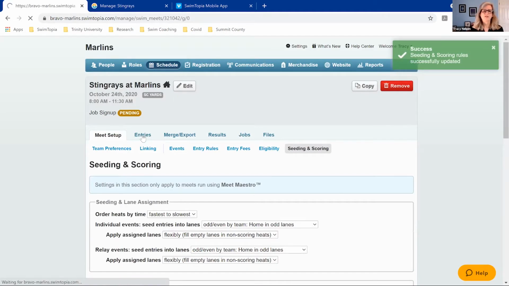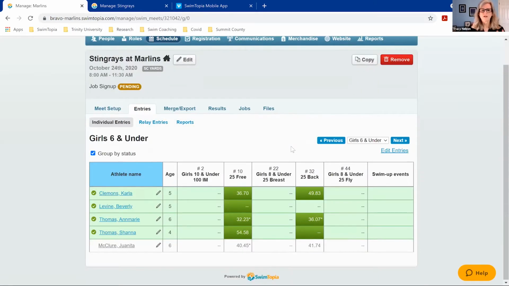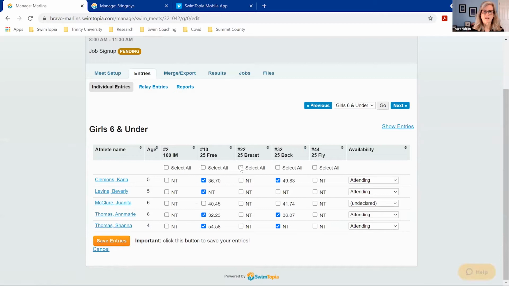Okay, those of you who have been using SwimTopia are probably really familiar with the meet entries matrix. This is where, when the families sign up for meets and sign up for their meet events, those get recorded. If the coach is doing the entries, or if the coach makes changes, this is where that would happen. We've got a bulk screen where we can do bulk edits. It's super easy. Let's say I want everybody to swim freestyle. I can just click select all, save entries.